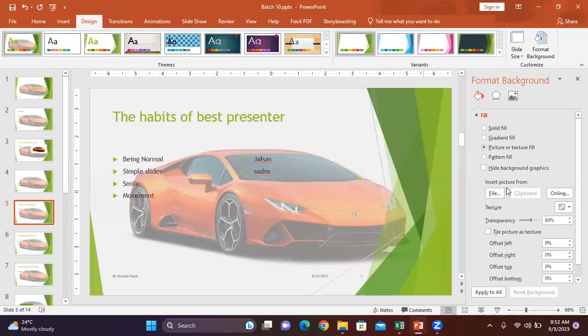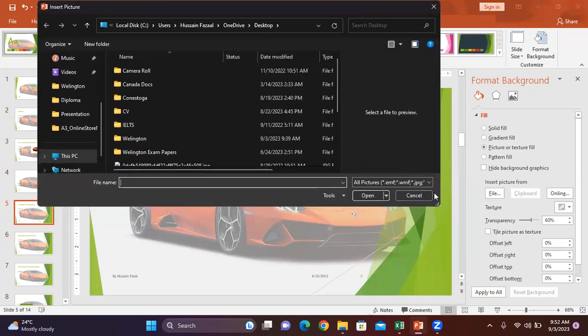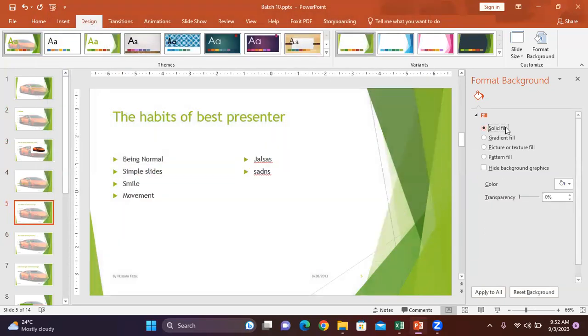Now say you want to keep it just empty, then again apply to all. You can say reset background, so everything will be reset.